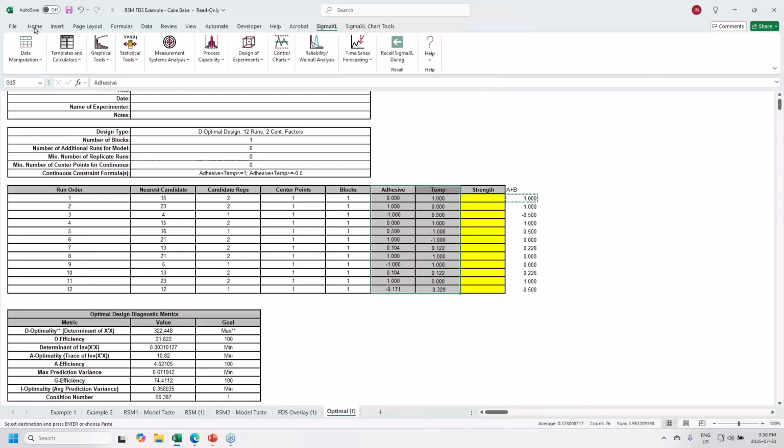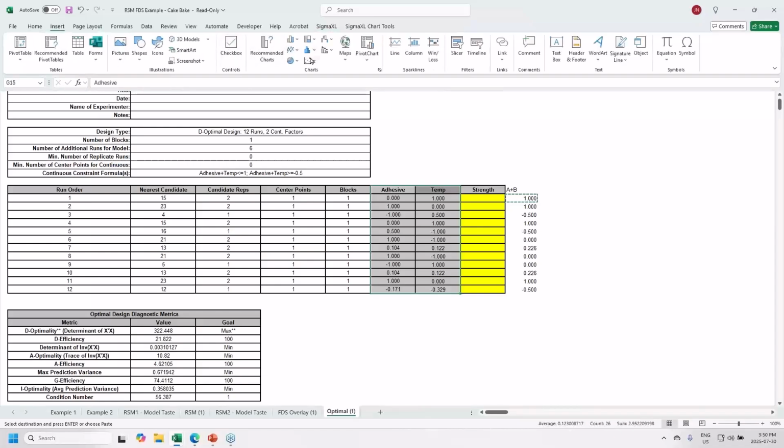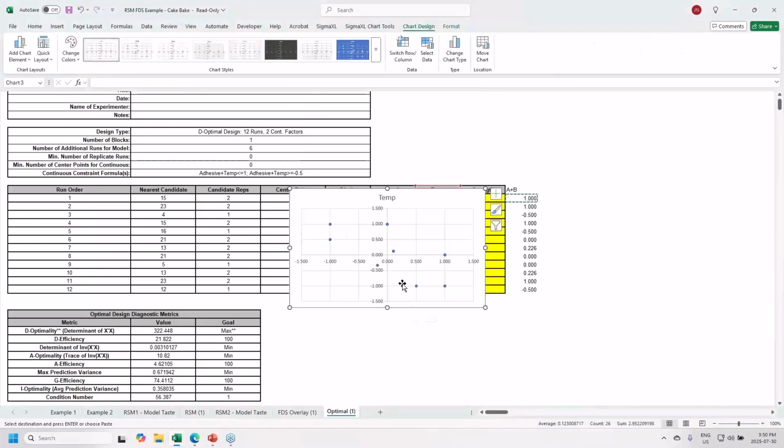So if we go to insert and we do an Excel scatter plot, you can now see the design space. You can see the upper right-hand corner and the lower left-hand corner. There's no data there because we specified these linear constraints.